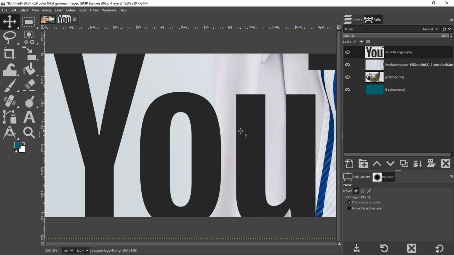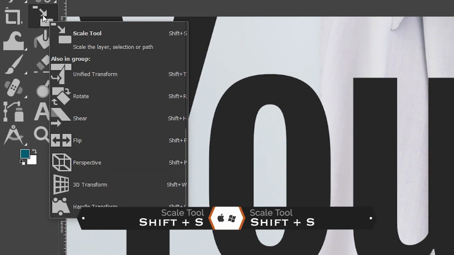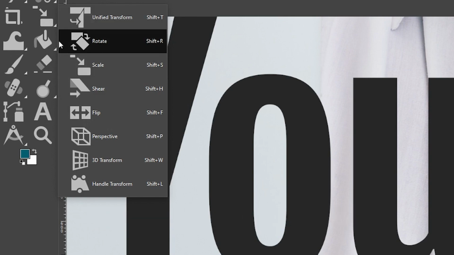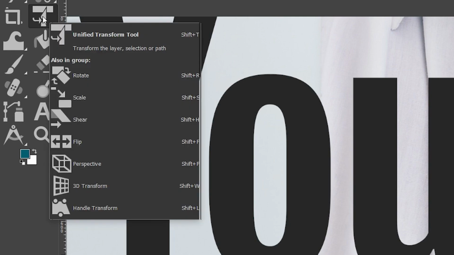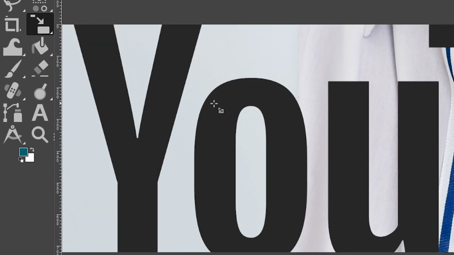Now we need to resize them smaller because they're a lot larger than our canvas. So we're going to grab our scale tool from our toolbar, or you can use the keyboard shortcut, which is Shift plus S. Now if you're not seeing this icon in your toolbar, it might be this one here because that's the one that's set by default. So either right click, choose it from here, or Shift plus S.